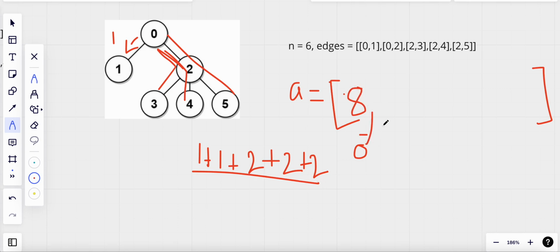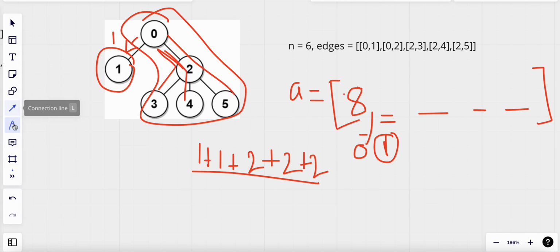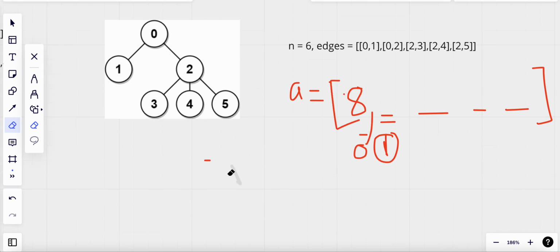And similarly for index 1, we'll find the distance between node 1 and all other nodes. So how are we going to do that? Basically we need to find the values for all of these nodes. And to solve this problem we are going to use depth first search. But how could we implement that depth first search? Let's see how we can implement it.